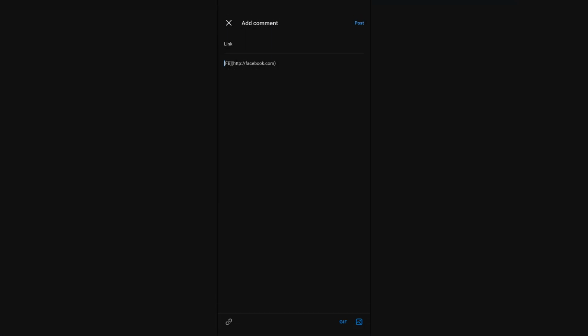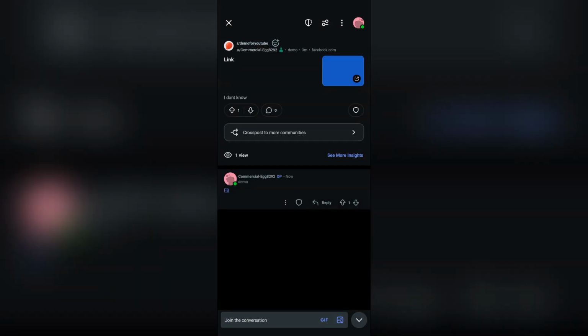For example, let's use the word FB and use facebook.com as the link that I would like to embed with the text, and tap to insert like this. And whenever you post this comment, the comment will show a word embedded with the link. So this is how you do it.